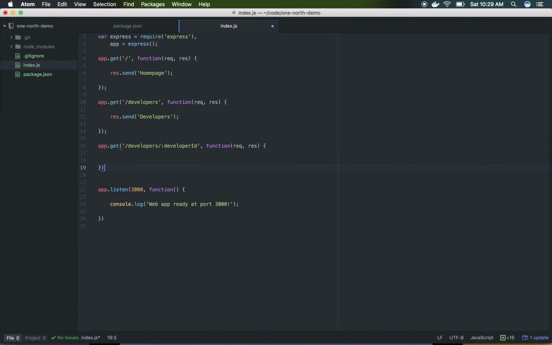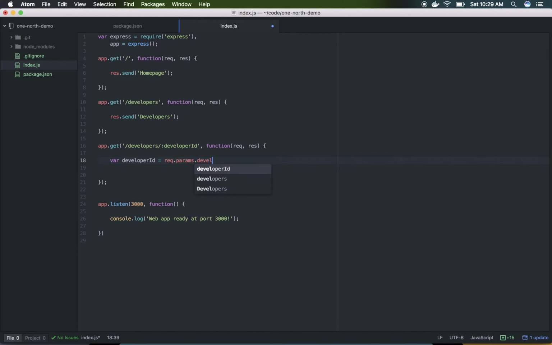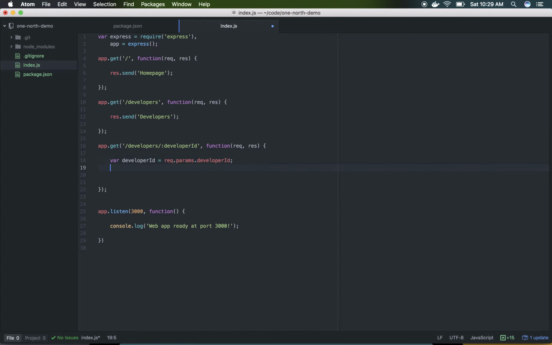So let's do that. And I'm just going to print out the developer ID. And earlier I mentioned we're going to be able to get information off this request object that's going to have information about the value for this. So I could be mistaken, but I believe that information is going to be stored on the params object, and then it'll just have the name of the field that we're looking for.